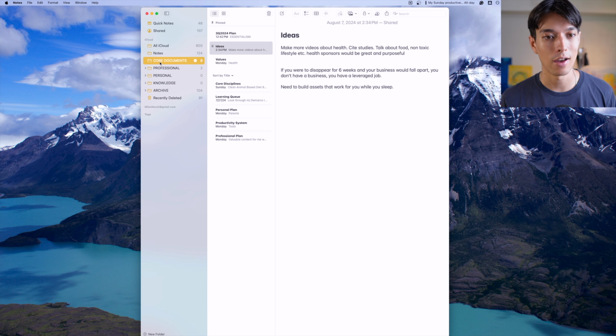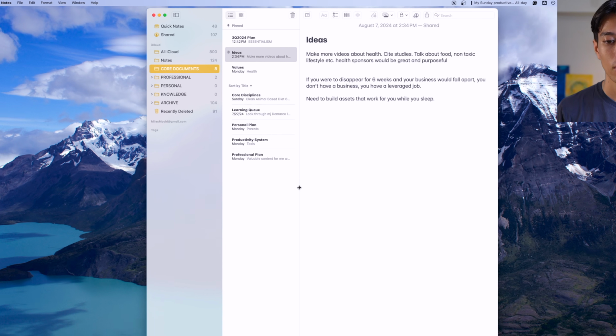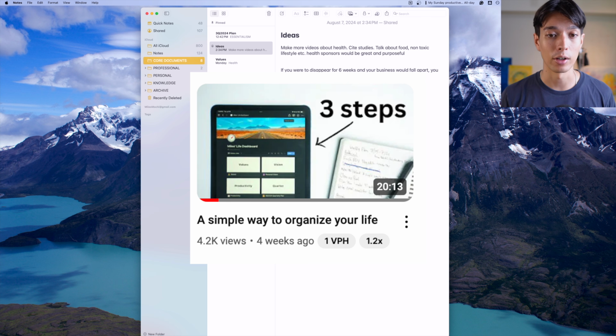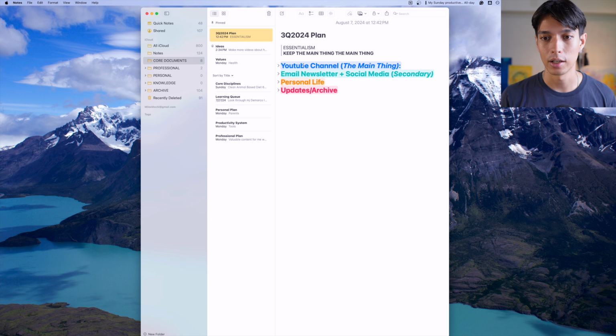The first folder I have here is just Core Documents. These are the big picture documents that I use to organize my life. If you've seen the video on my channel about how I organize my life and the system I've been following, this is where I've been putting those major documents. So here we've got my quarterly plan and the different aspects of it, with my YouTube channel, personal life, that type of thing.